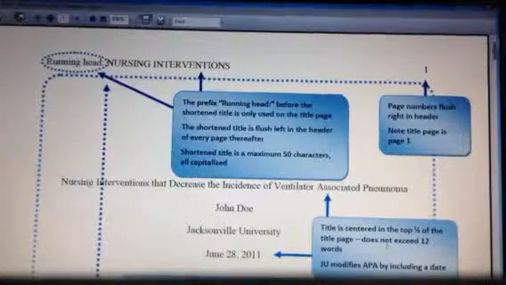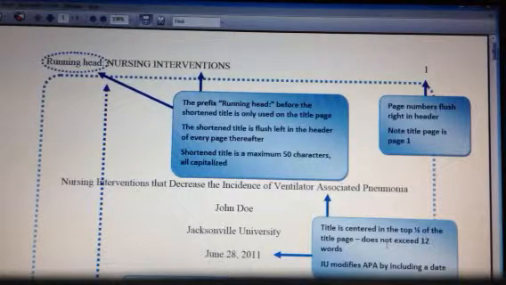This is a brief tutorial on how to set your paper up in APA format, and we will start with looking at the APA crib sheet that you'll find posted on the discussion board in your class.